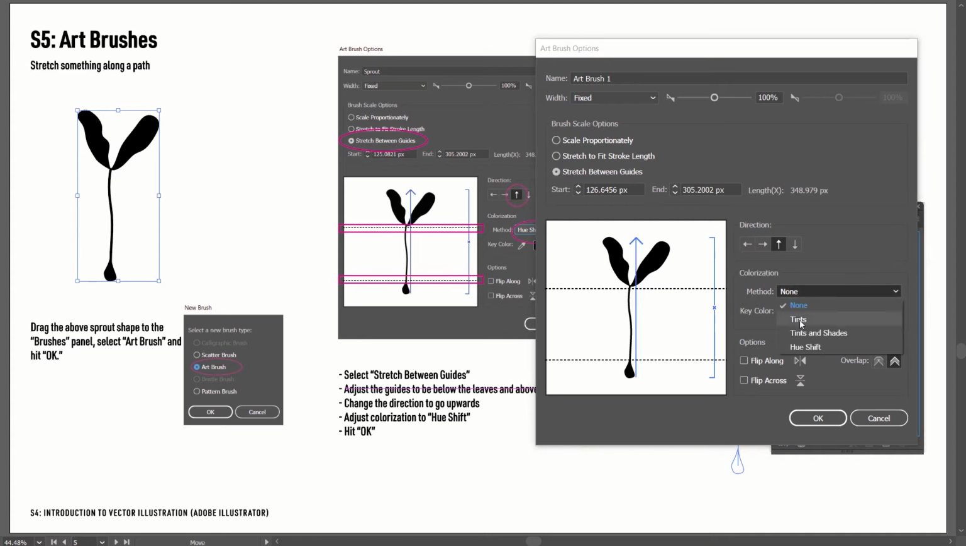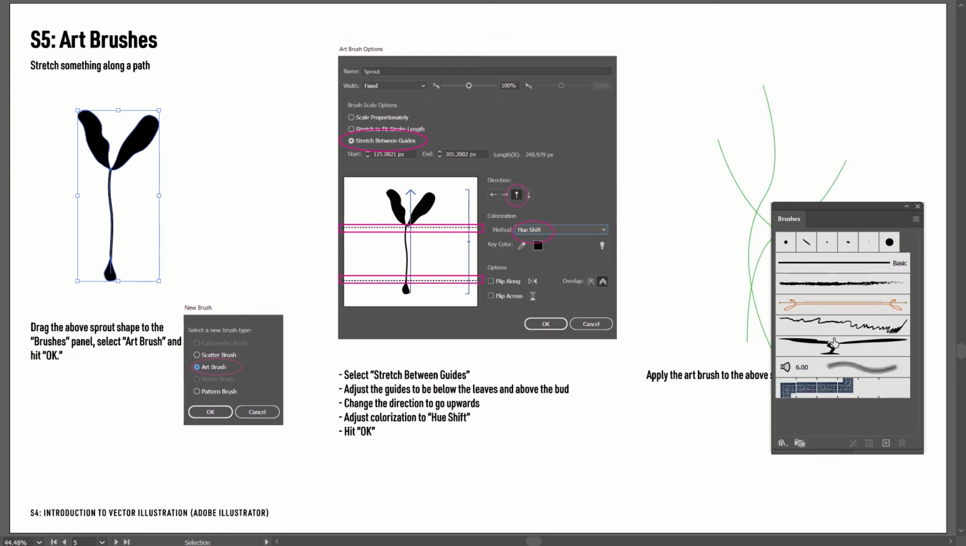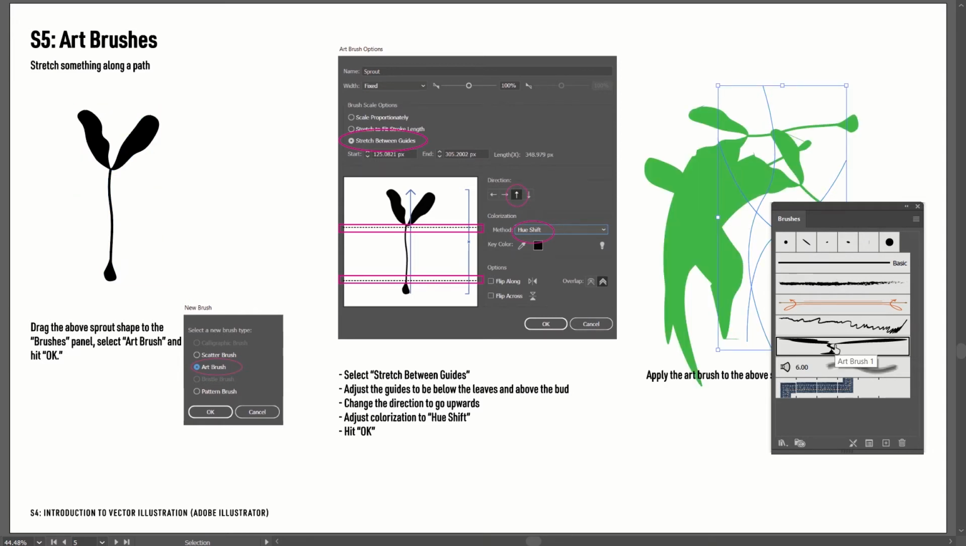I want it to head upwards as a plant would grow. And I'll set the method to hue shift. That will take the color of whatever the stroke line is, such as the green right here. And I'll hit OK. So in this case, unfortunately, it turned out to be vertical. In many cases, maybe on your end, it will actually end up going from left to right instead. If I apply this one to the stroke, you'll see that it doesn't quite work. So I'm just going to hit undo.